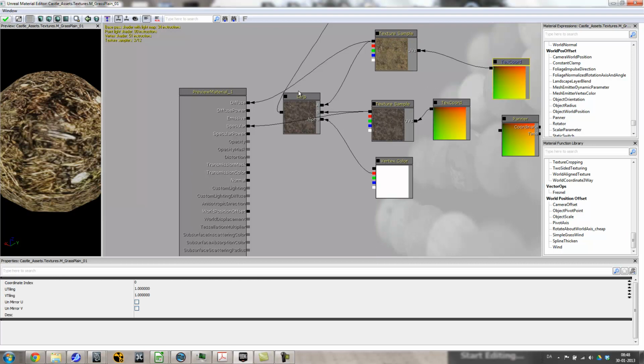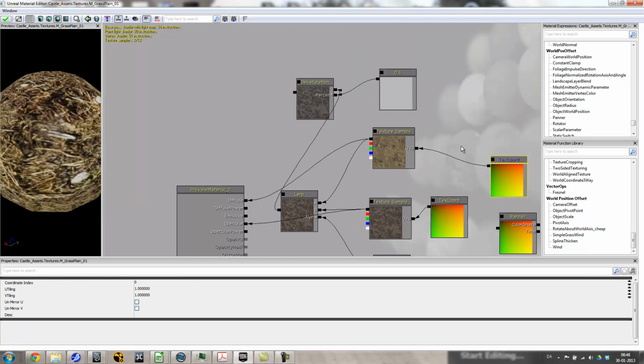On the right here there's a lot of different material expressions and material functions, and that is basically loading a texture, doing a texture coordinate, inverting, desaturation, all that sort of stuff. So it's all in here as nodes.